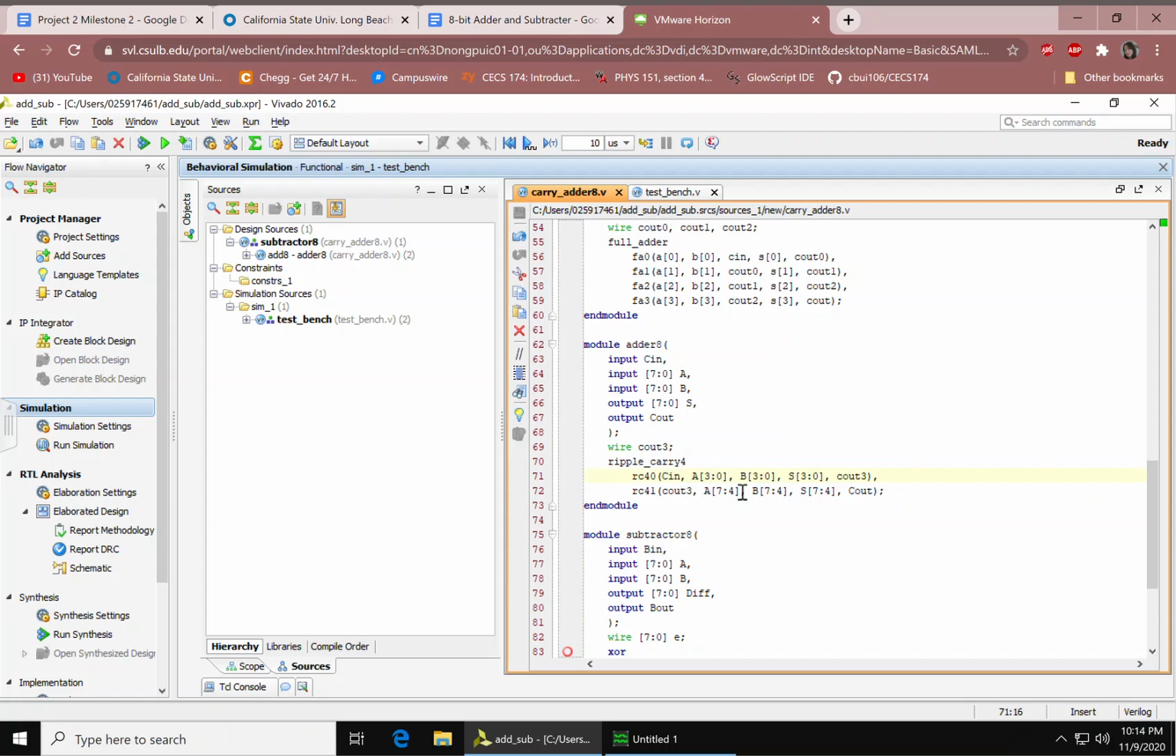So the C in, A, B, S, and the C out 3, the wire here. And then we have our wire out, acts as an input now. And we have the most significant bits right here, 4 to 7. We have our least significant, 0 to 3, and then we have our output, C out. Then we have the end module for adder 8.